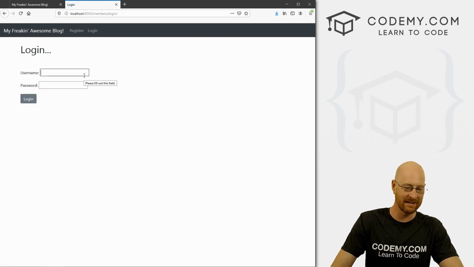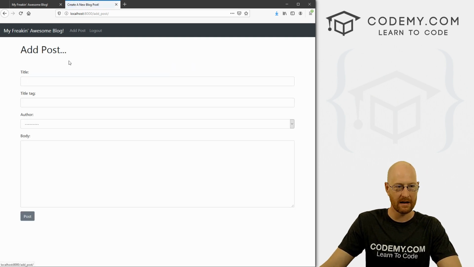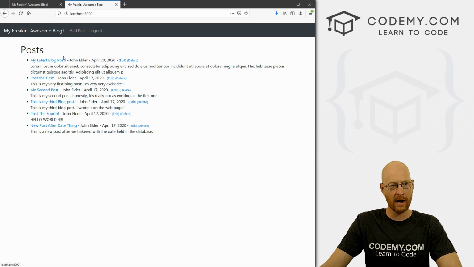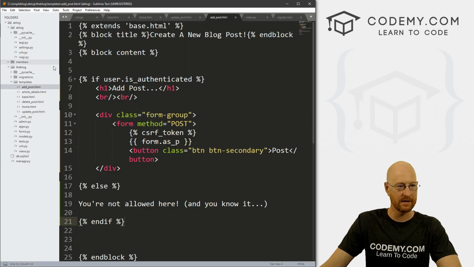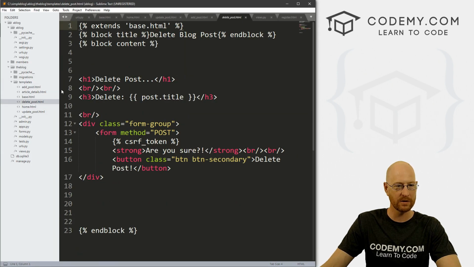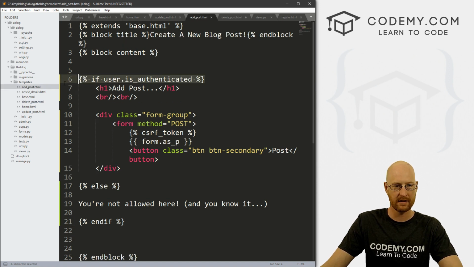But if we log in and then we try to add a post, boom, it shows up again. So, okay, that looks good. The delete page, we probably want to do that for that as well. Let's head back to the delete page and that is delete post.html, and we can paste in that stuff there. And I'm just going to copy this guy.